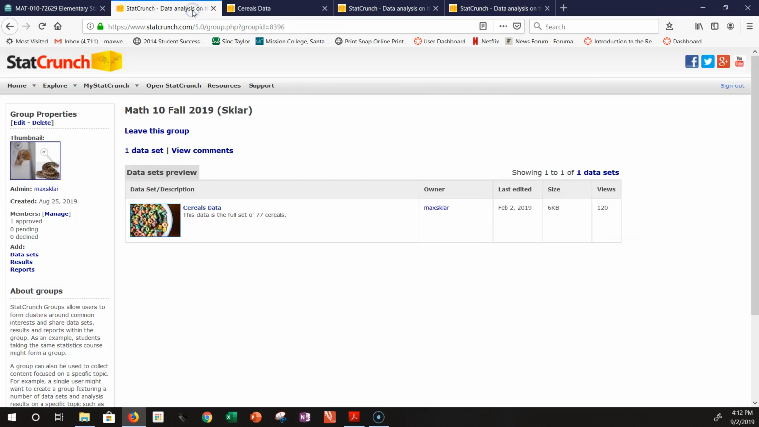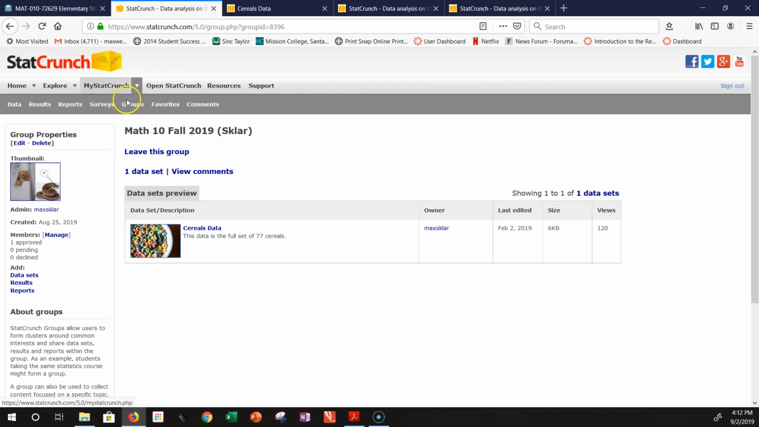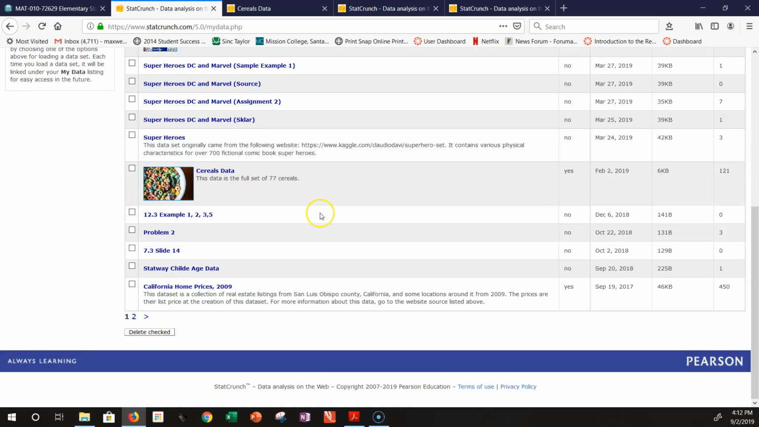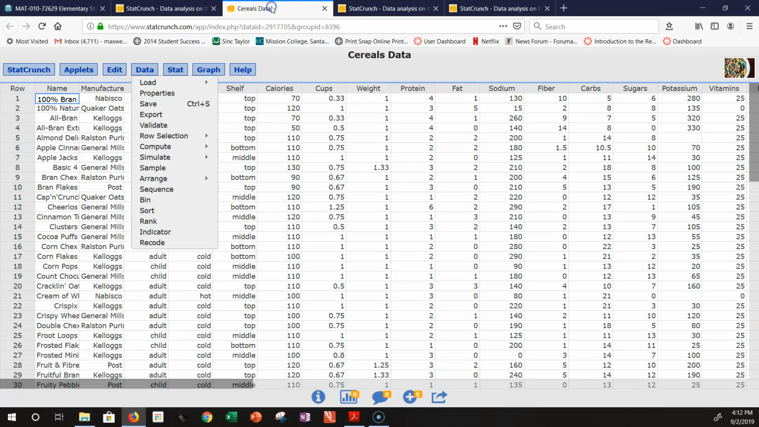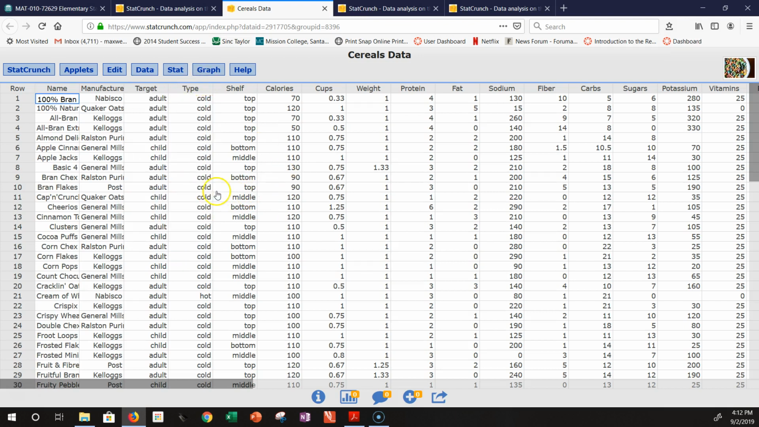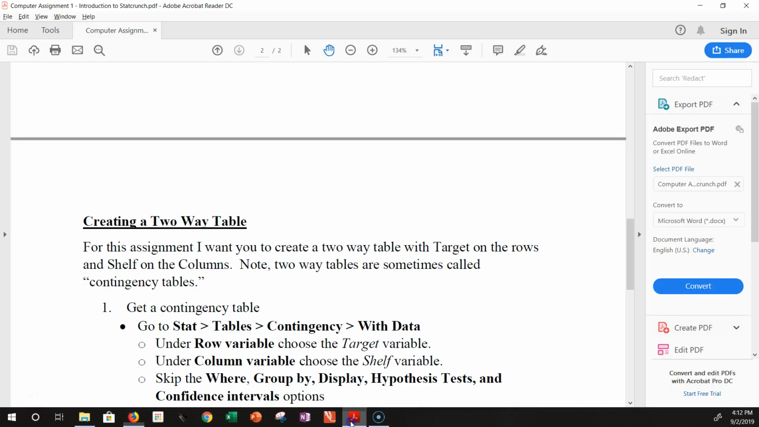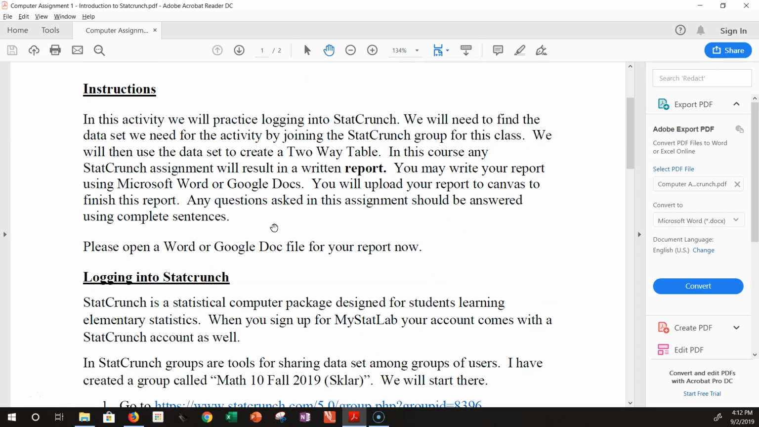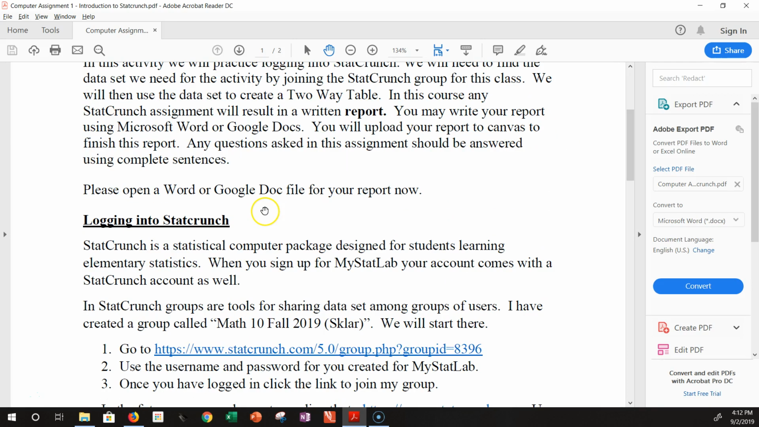In fact, we can go and find that under my StatCrunch. You can find my data. You'll see I have a whole bunch of data, including the serials data, so I don't want to save a copy myself. So that here. So we're not going to deal with anything in this data set. Okay, so we found the data. Like I said, we need to log into StatCrunch, find the data.